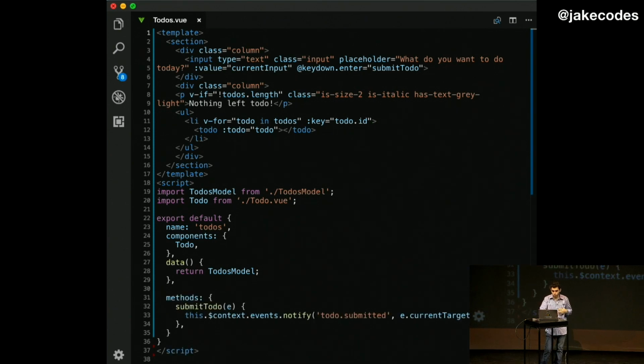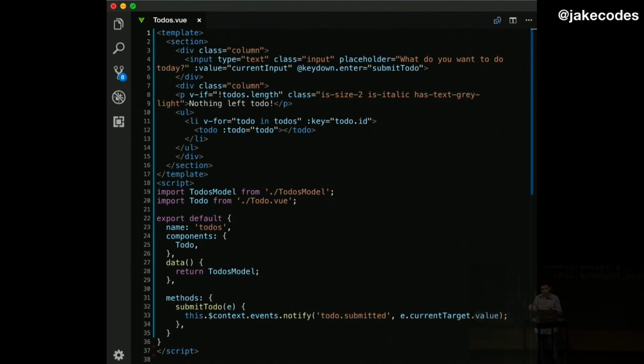And then our methods, we'll call submit to-do. And because this is a Vue plugin, just like in Vuex you have $store, this.$store, we have this.$context, which has events, which with our observer pattern, we can now call notify, dispatch an event, and send the input field's contents off to some event. Now this is reusable because you would ship it with its state, which you could also do with Vuex. You could create an individual module for each component. But with this, you can also just ship it with to-do model.